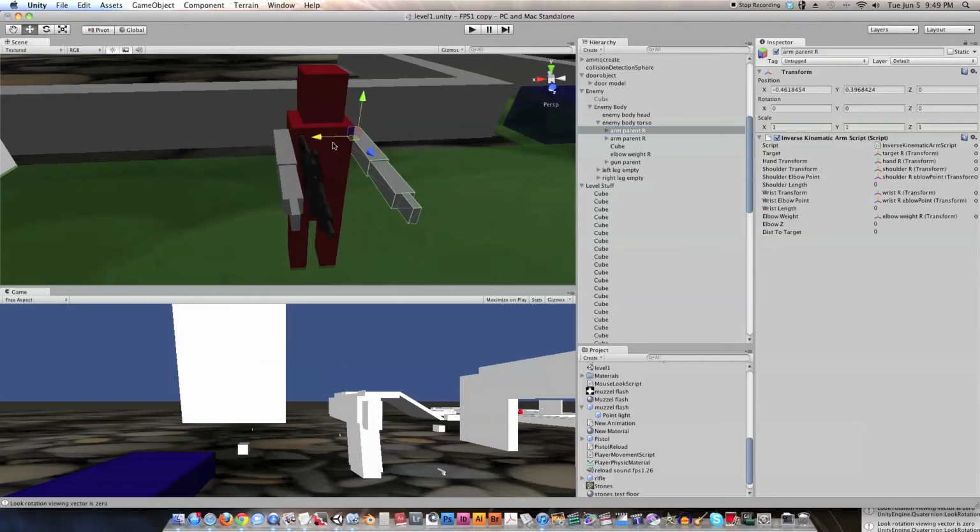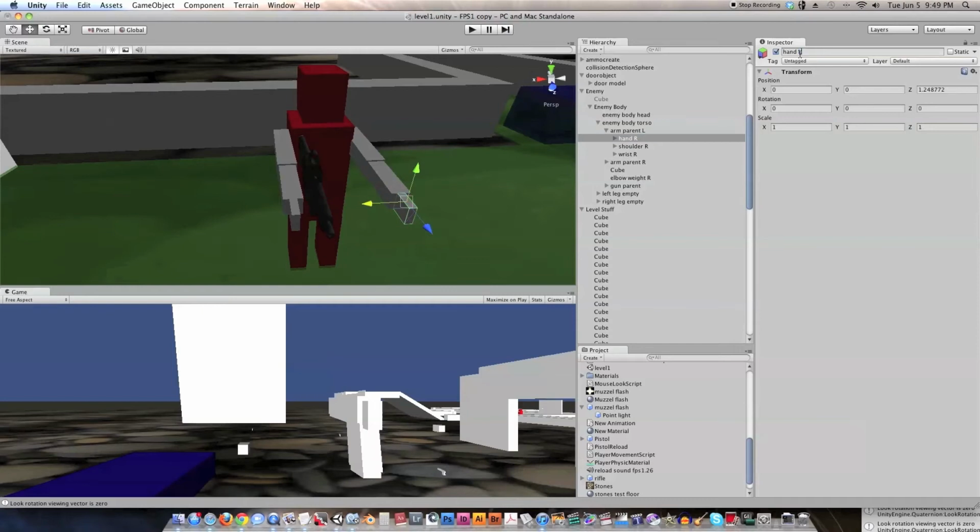And I'm going to move it over and I'm going to rename this Arm parent L. And let's go ahead and rename this to hand L and shoulder L and wrist L. And I believe I also need to rename these L, L, and I think that's everything.